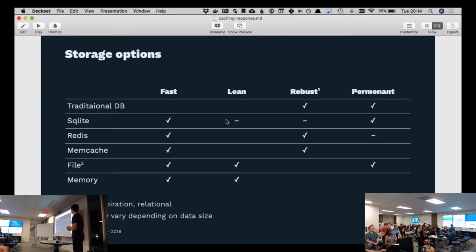What I wanted to highlight here was the fact that I defined caching as moving data from one location to another location. So I wanted to talk about what kind of storage you could use to store your data. I start at the very top with traditional databases. What I mean by traditional databases is MySQL, SQL, Postgres, stuff like that. And then you go down to SQLite, Redis, Memcache, file, and memory. The only reason I'm highlighting this is to highlight the fact that you can store data anywhere. But what we're going to be focusing on today is file and memory.